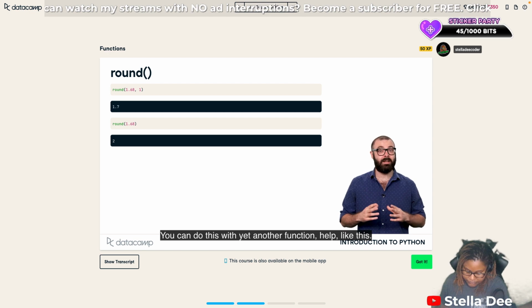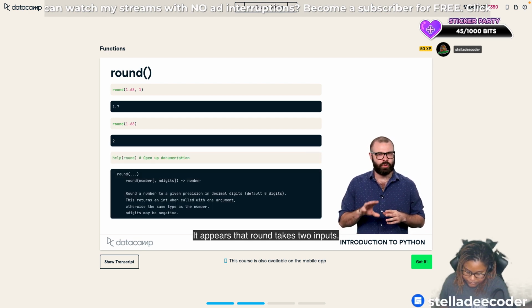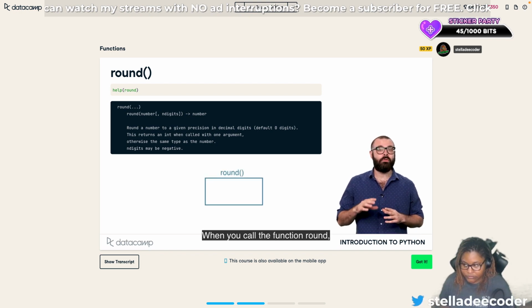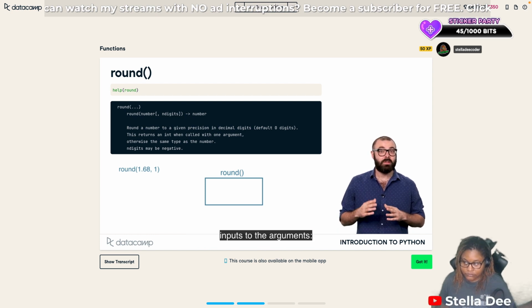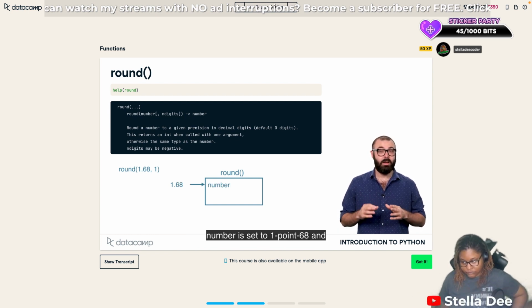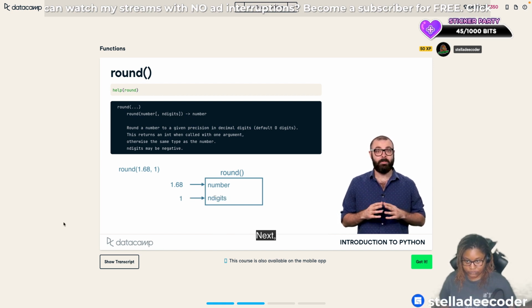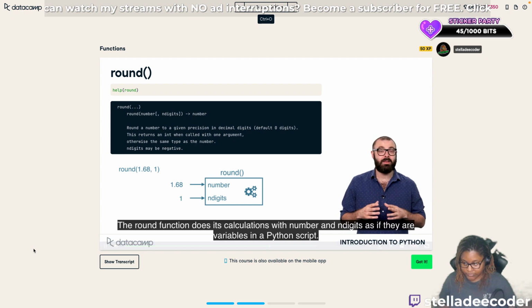You can do this with yet another function, help, like this. It appears that round takes two inputs. In Python, these inputs, also called arguments, have names, number and n digits. When you call the function round with these two inputs, Python matches the inputs to their arguments. Number is set to 1.68 and n digits is set to 1. Next, the round function does its calculations with number and n digits as if they are Python variables.